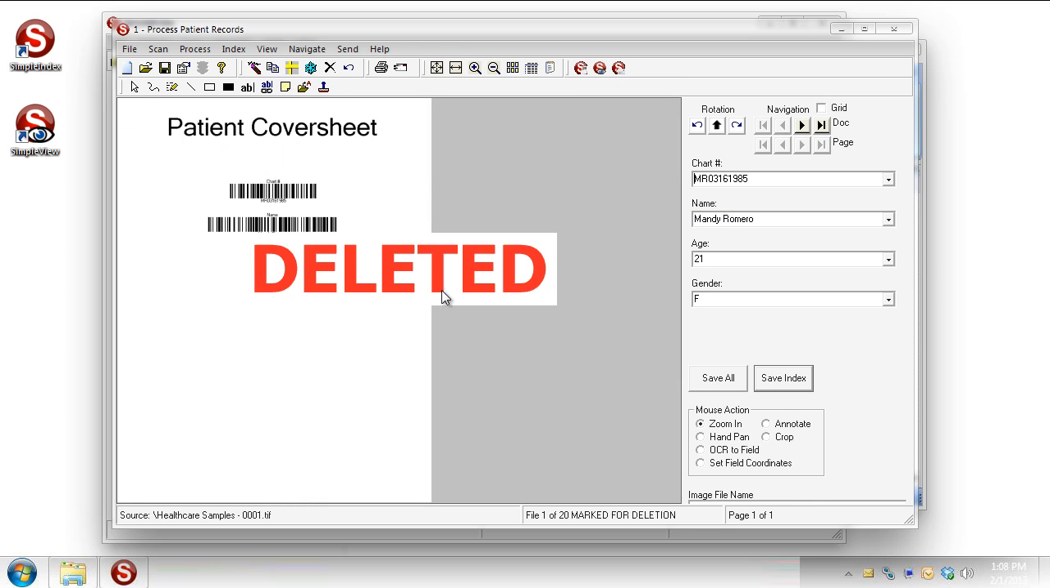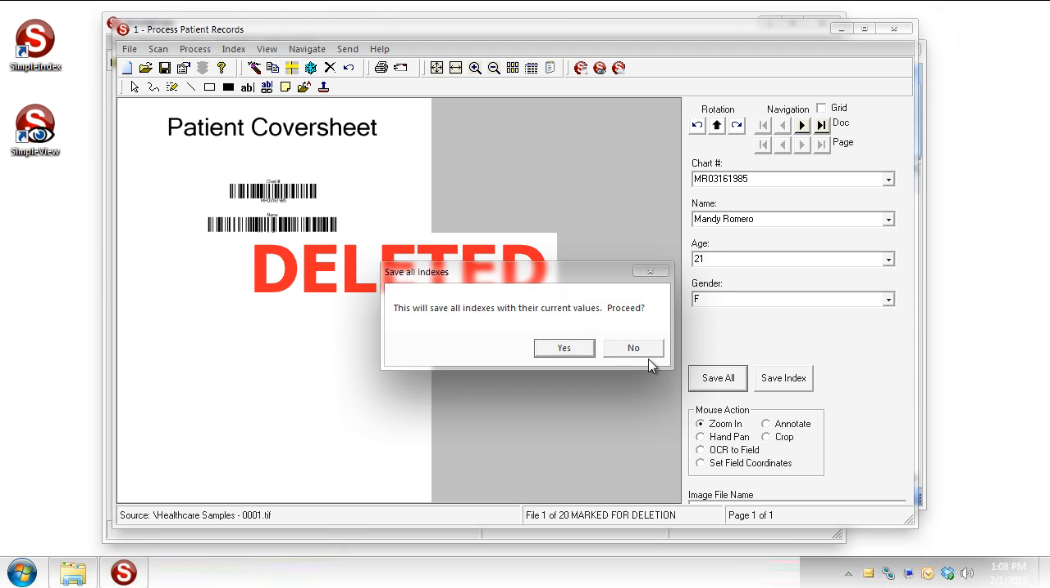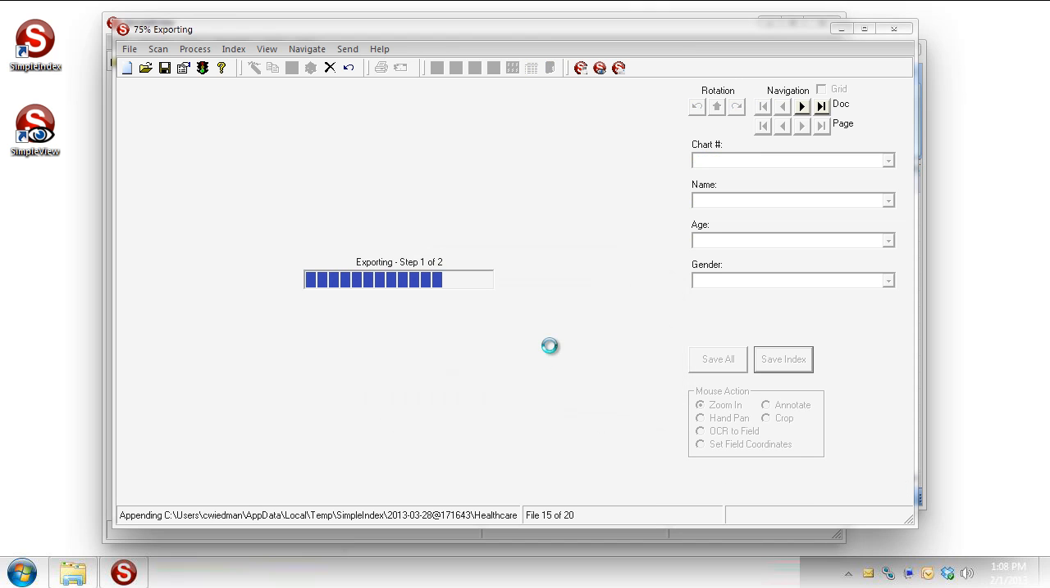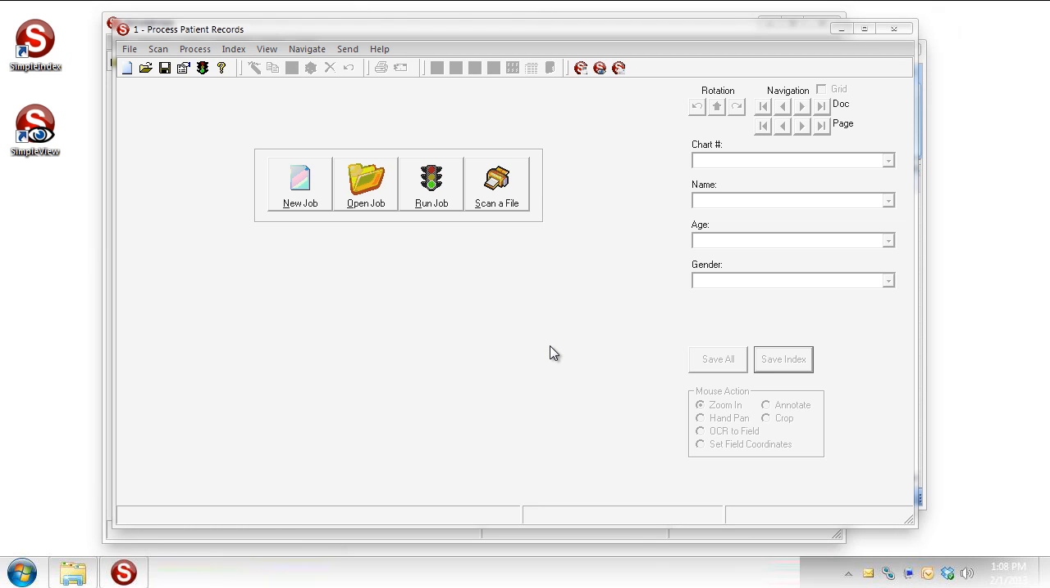So here we go. These documents have a cover sheet that was actually generated with our simple cover sheet program, and that gave us a barcode to pick up those values. So I'm just going to save everything here. We'll go ahead and proceed. What's happening now is two things. We're going to create those documents using some of those index values as their file name, and we're also going to write that information to the database.